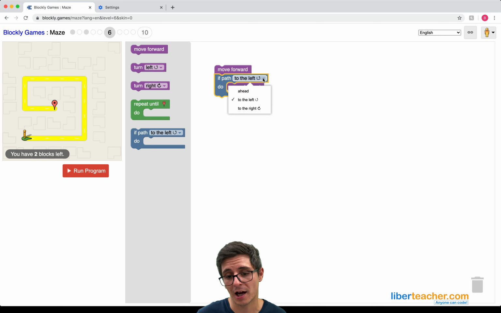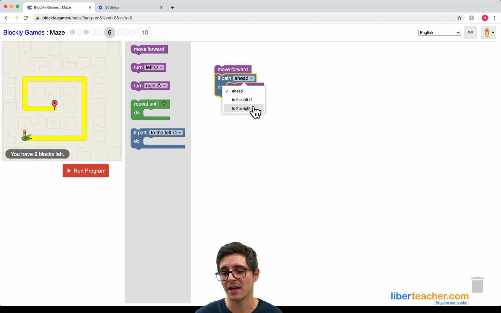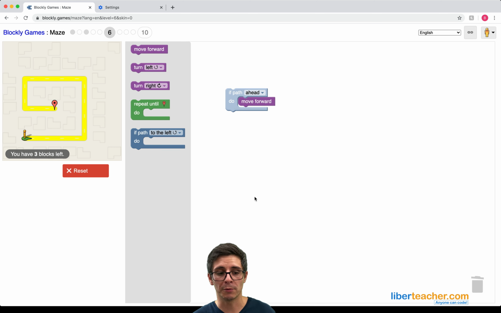I can say, hey, I want to check if there's a path ahead. Or I want to say, hey, I want to check and see if there's a path to the right. So if you want to see what happens if there's a path ahead, we can tell it to move forward. So if you run it, it'll check and see if there's a path ahead.